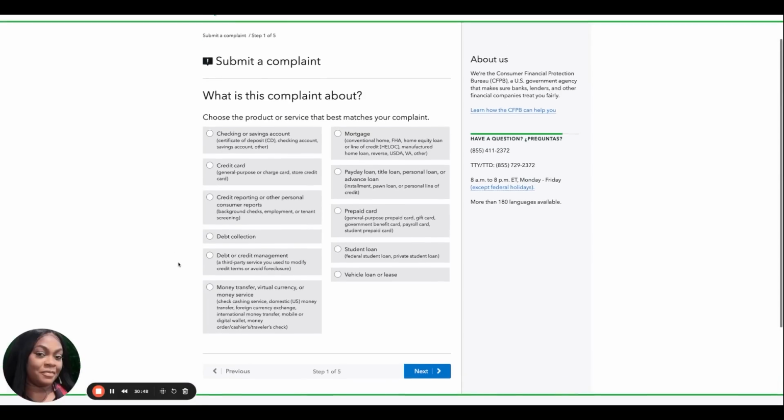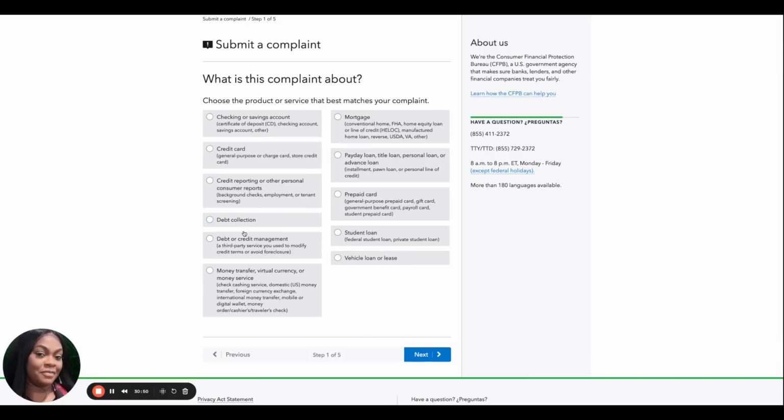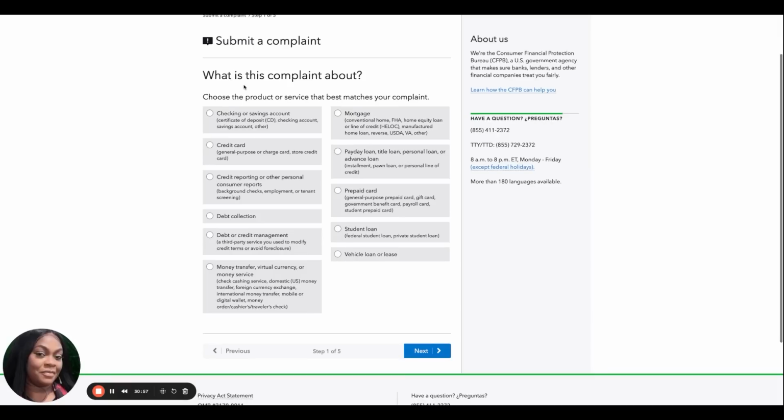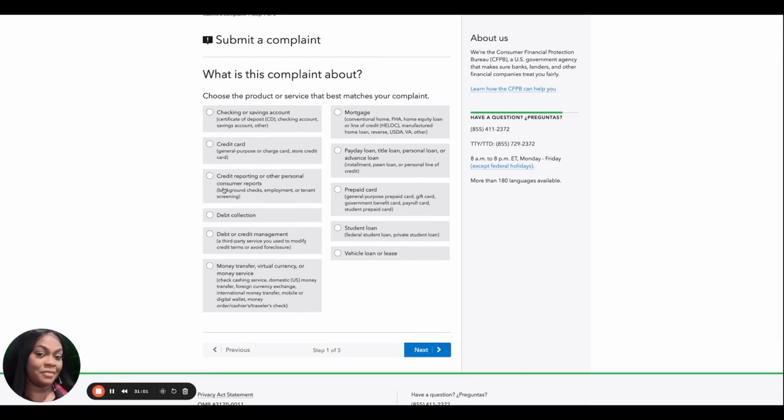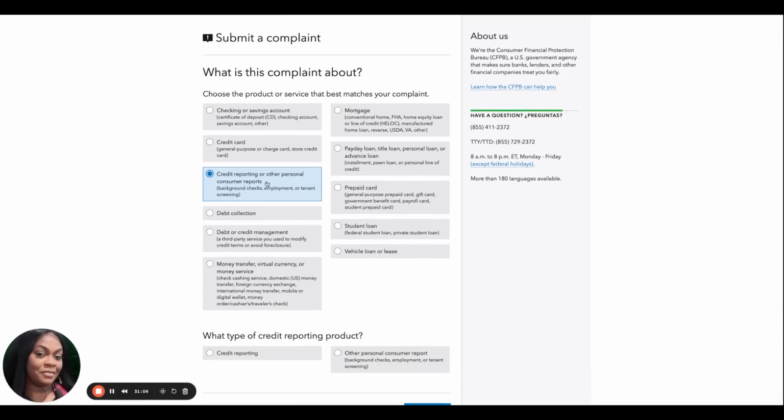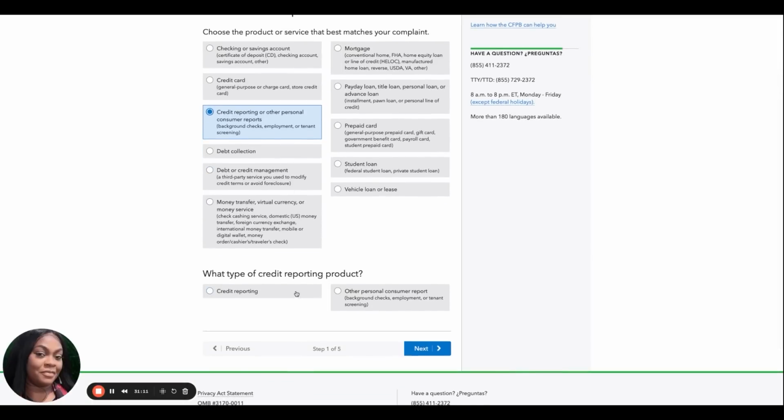So once you log into your CFPB portal, it's going to take you to this page, right? Because you want to submit a complaint. It's going to ask you, what is this complaint about? You are going to click on credit reporting or other personal consumer reports, okay? That's what you're going to click on. Then it's going to say what type of credit reporting product. You're going to click on credit reporting, okay? And then you're going to click next.